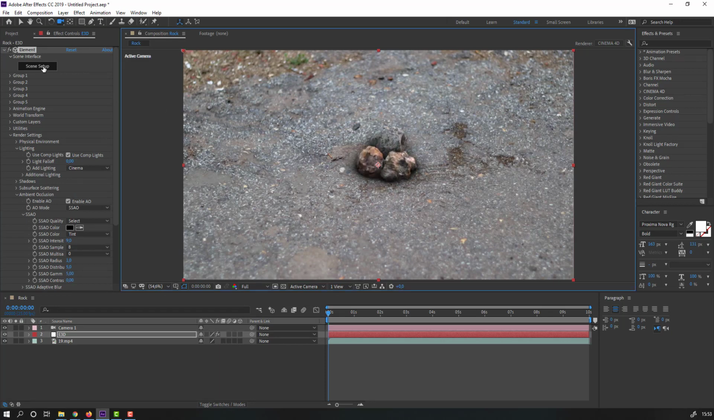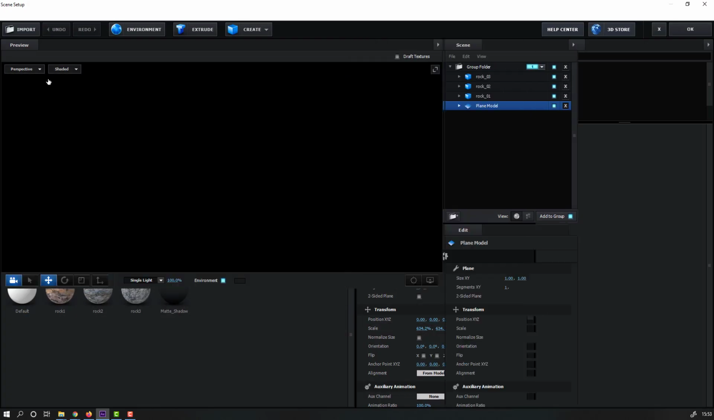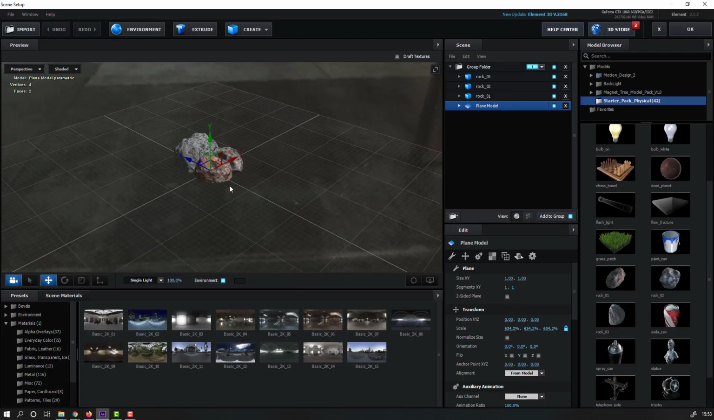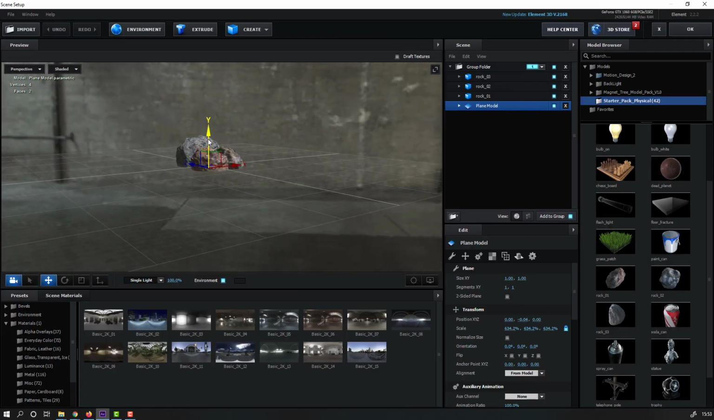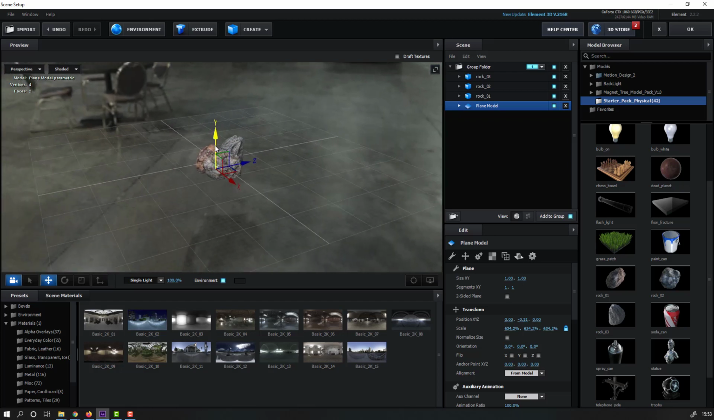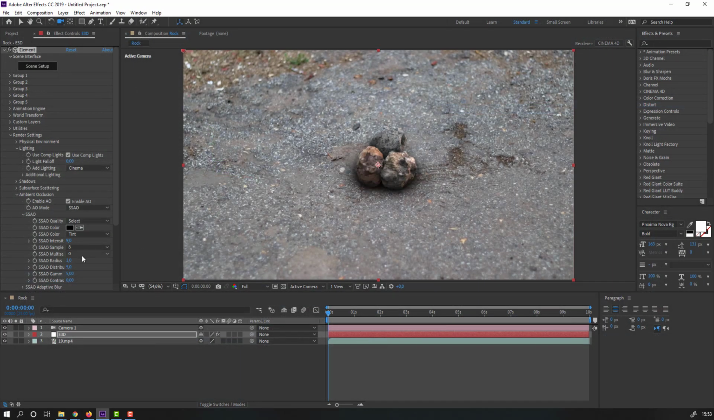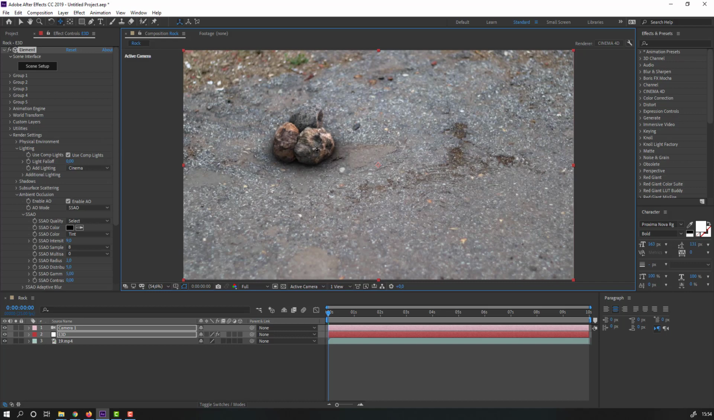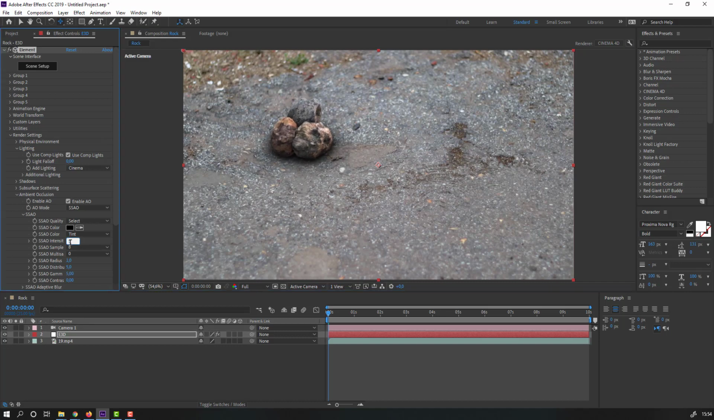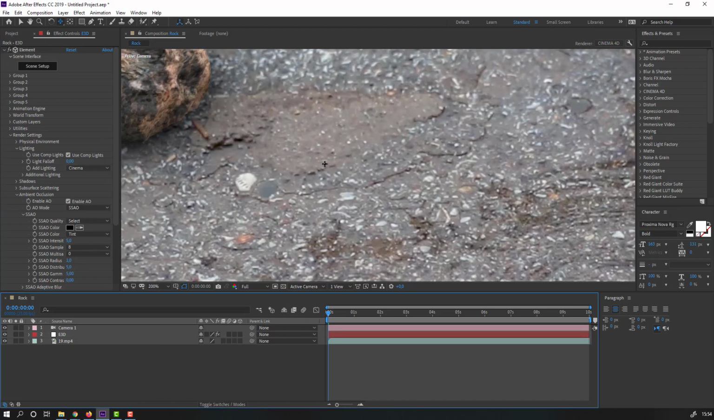Then go to scene setup again and select this plane, move it down like this and click OK again. So nice. Let's change camera controller like this and move to here, change ambient occlusion to 5.